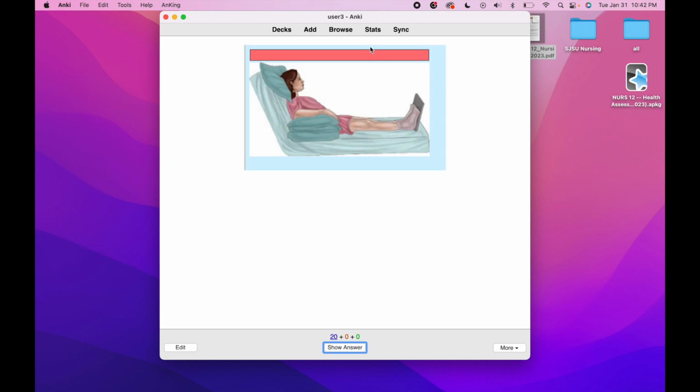And then with this red bar, that just means it wants you to guess whatever's behind this. So if you were looking at the browse tab, you know that that's just the name of whatever this position is called. So this one is Fowlers. So to show the answer, you're just gonna press the space bar. And I can see I was right, Fowlers.